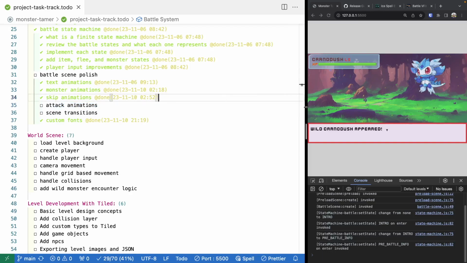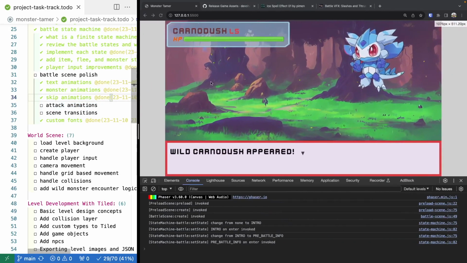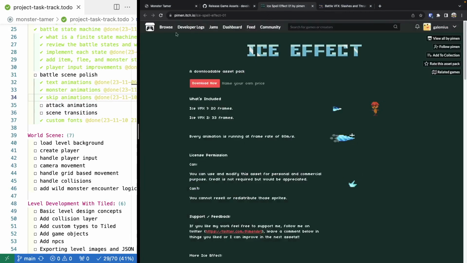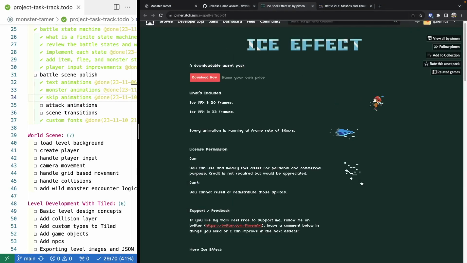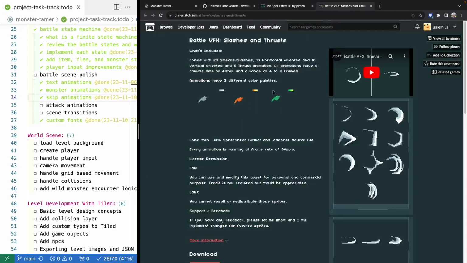To get started, we're going to load in a few assets from artist Tamer. We're going to be using this ice shard effect for creating our ice attack. And there's another collection, he has this battle VFX slashes and thrust. We're going to be using this slash to create our own custom slash attack. This can be similar to the claw attacks in Pokemon. We'll be using 3 of them to create this claw attack. There'll be links to these assets in the description of this video.